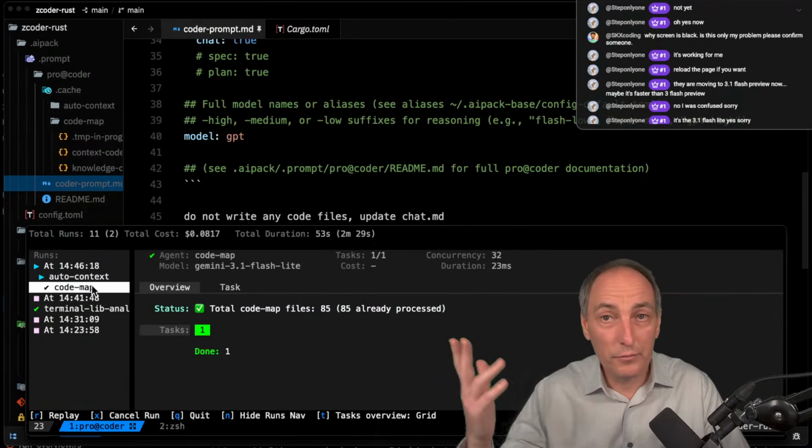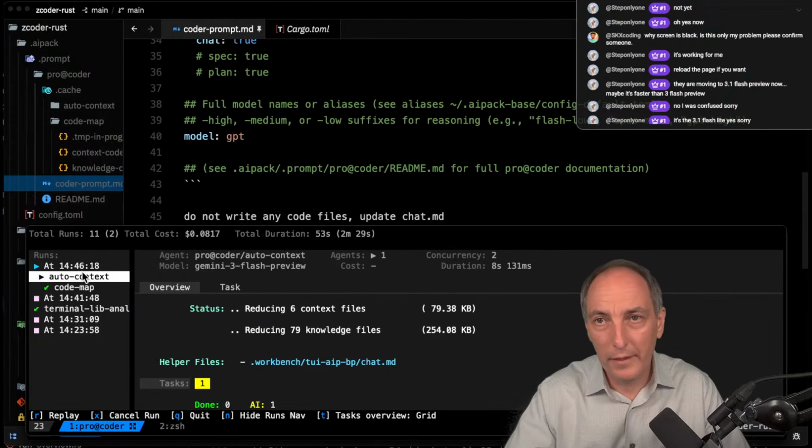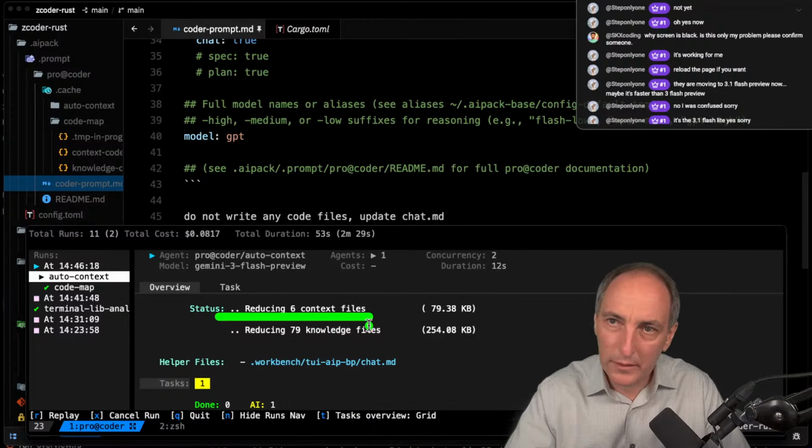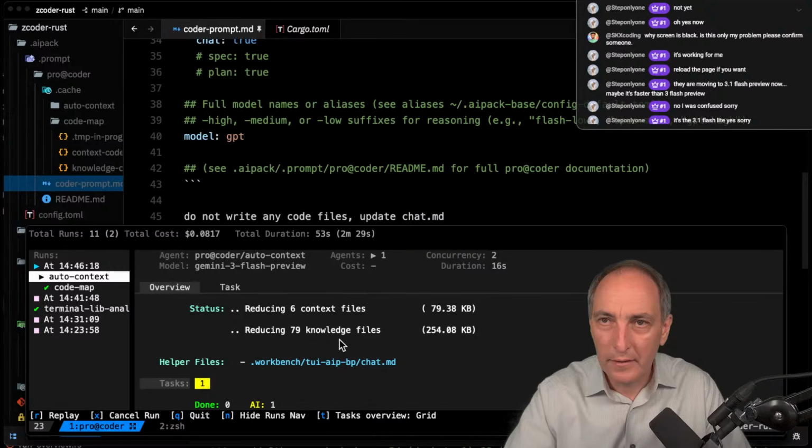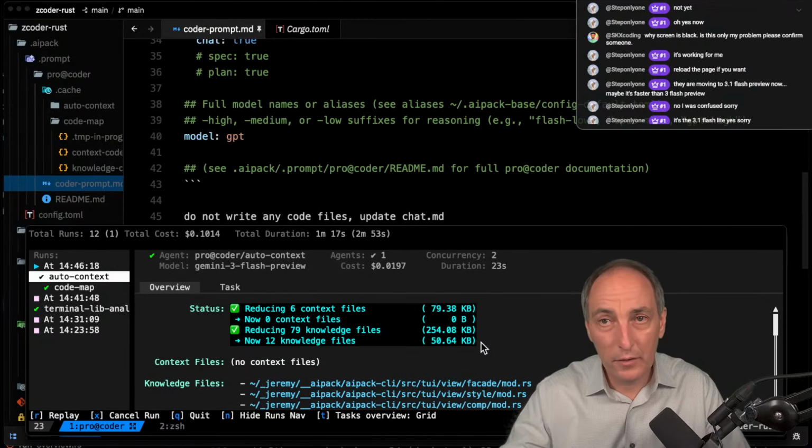The code map was already done in my knowledge, so it didn't do anything. And now we can see that the auto context is going to take 6 context files, and it's going to reduce it. Here we have no files, so it's no big deal. Usually you have many more files in context than in knowledge, obviously. And then we have the 79. So it's going to take the 79 and collapse it.